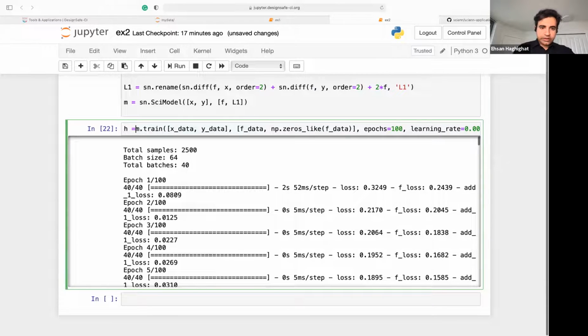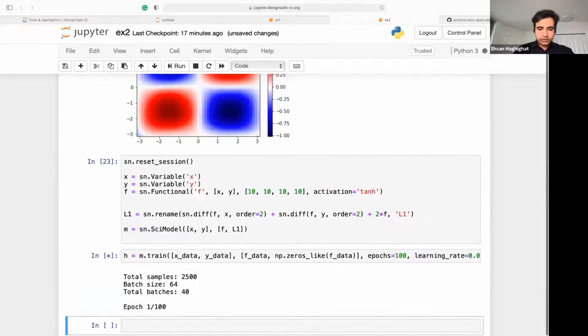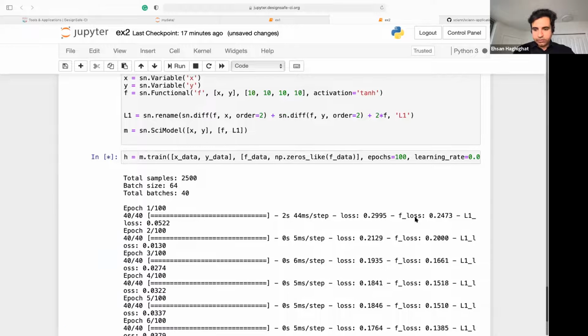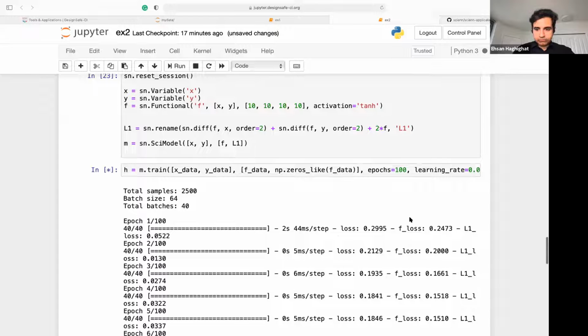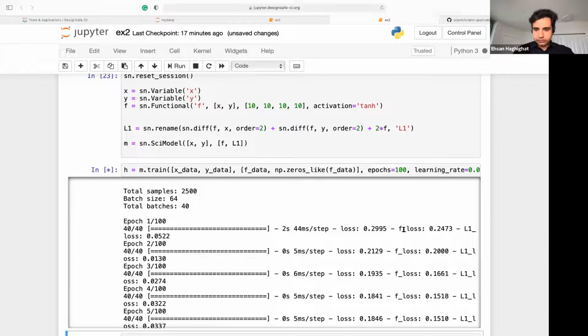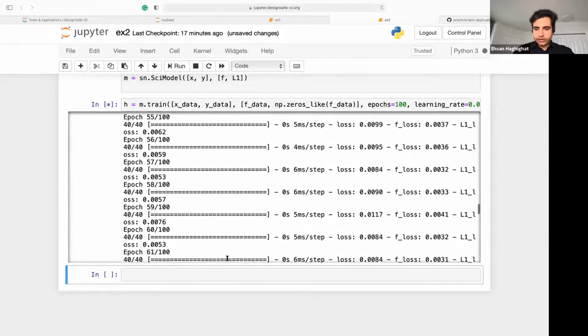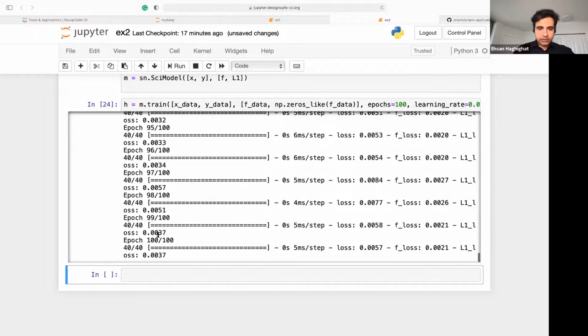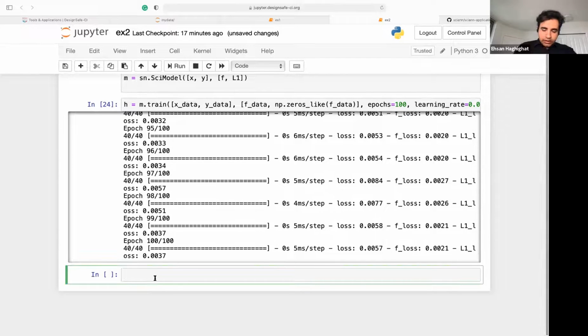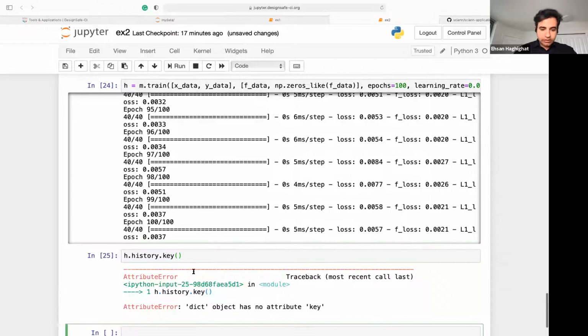I can store the value of h. I can retrain just to see what happens. So now you have f loss. F was the name of this loss. L1 is the new name for this loss. Okay, and so this does the training for us, and then we can evaluate it at the end. H is a history object, the output of this does train. So you can look at it, it's a dictionary.